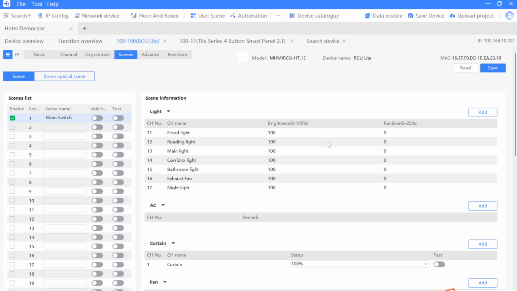Okay, since now we know how to create a scenario, you can create more according to your needs. But now I want to show you a very important thing, because we are using this in a hotel project. So let's imagine a scenario when the guest makes check-in at the reception desk.